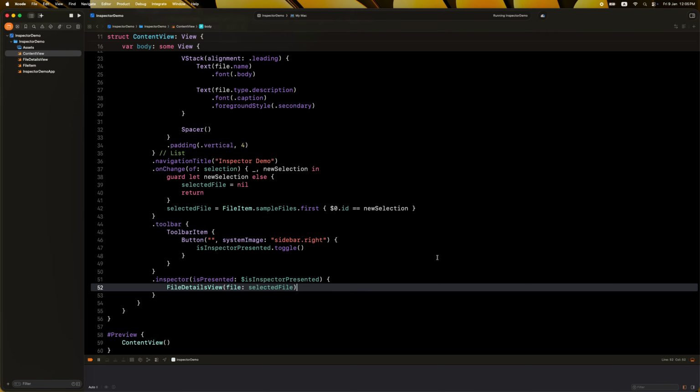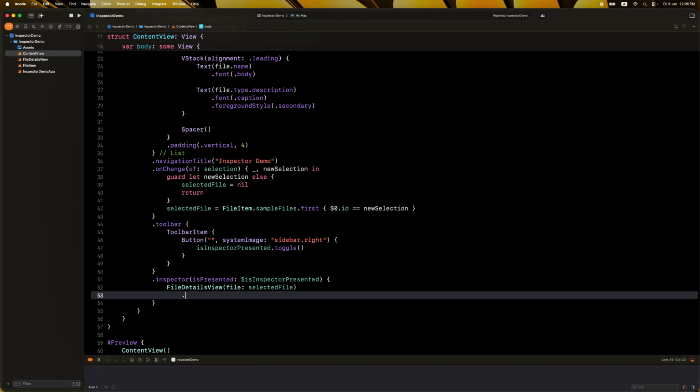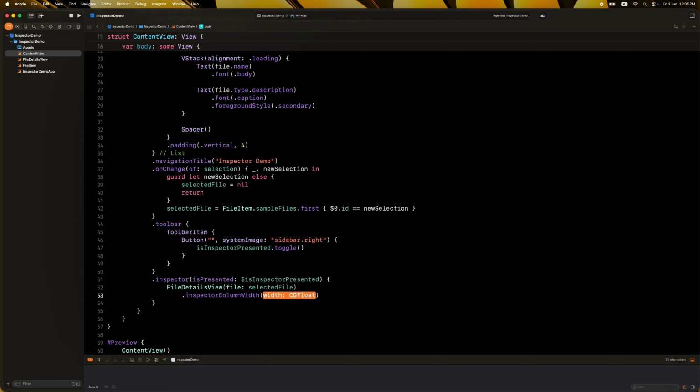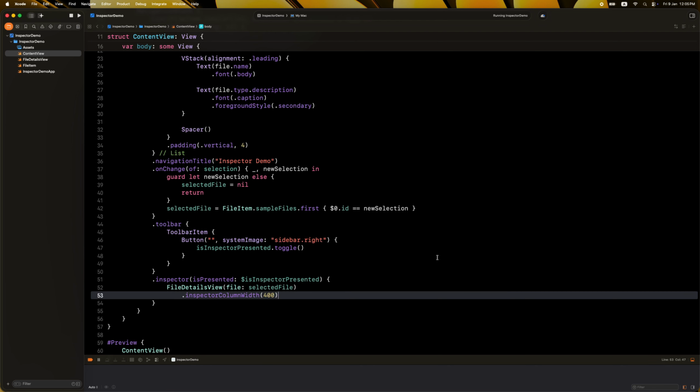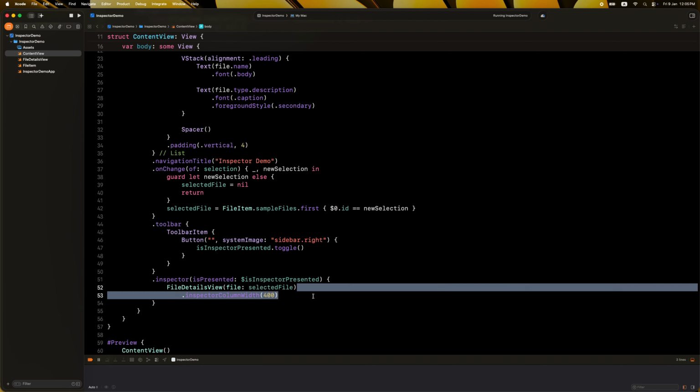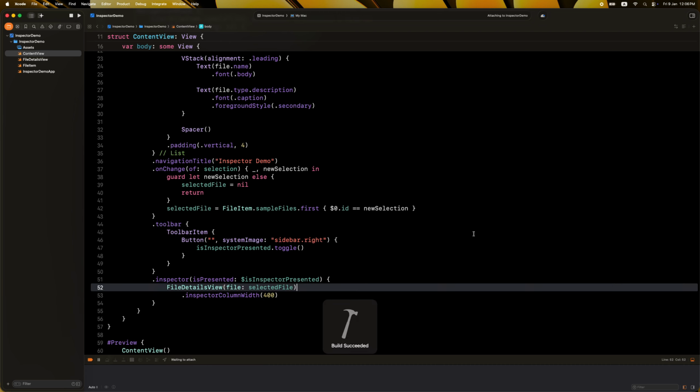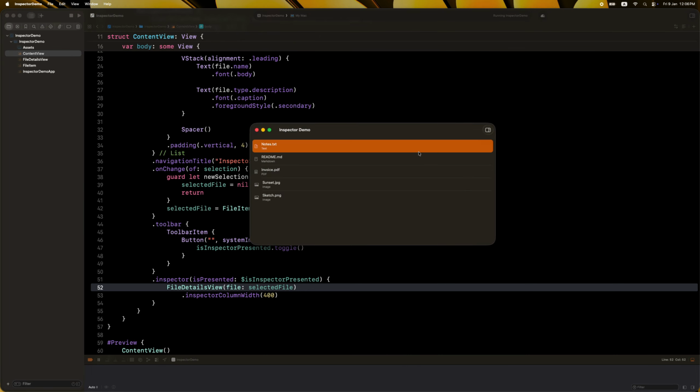Now let's improve the layout a bit. By default, the inspector width is very flexible, and that can feel a bit unstable. So I'll apply a fixed width to the inspector content. Note that the inspectorColumnWidth modifier is applied to the content of the inspector. Let's run again to see the result. See that now the inspector has a stable and standard width.